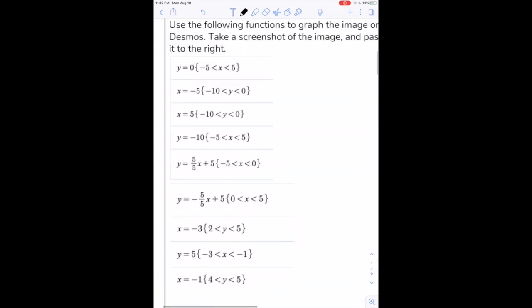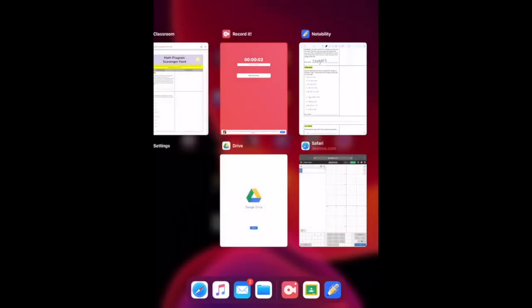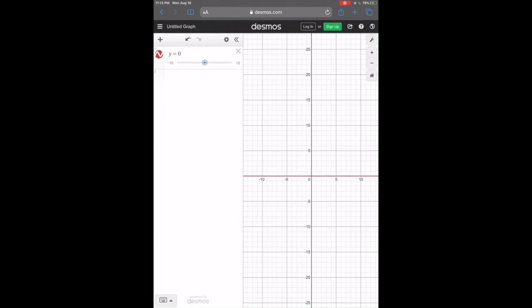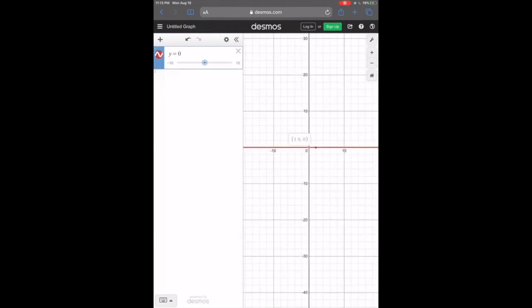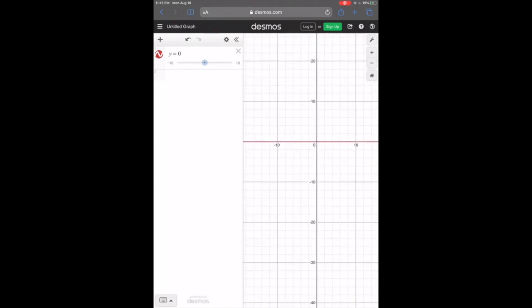Notice how they're not just equations, but they also have domain restrictions. So this is going to make our lines not go on forever and ever and ever, which is super helpful for one of the challenges in Algebra 2. So notice how when I type in y equals 0, I have this red line that is just going forever and ever and ever.